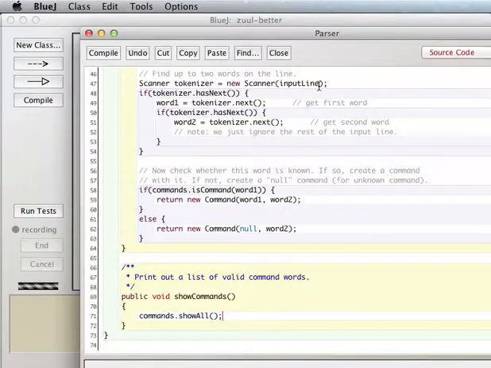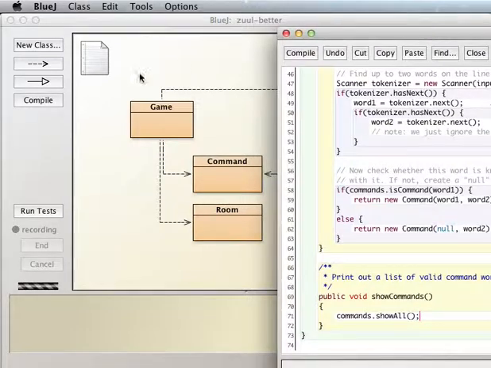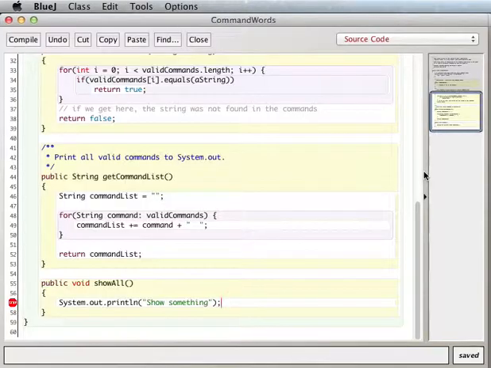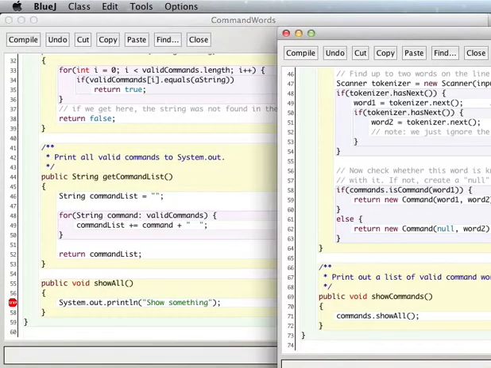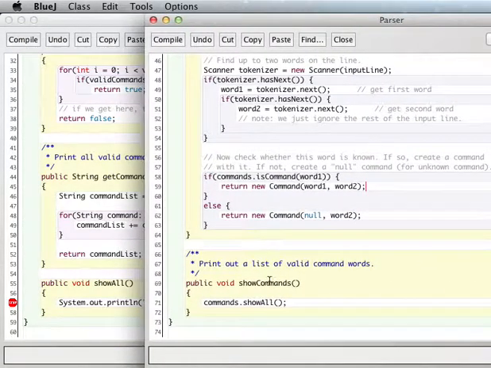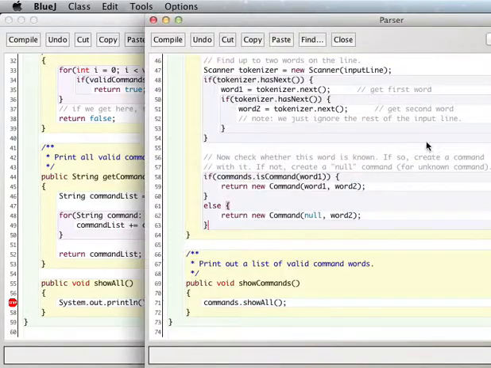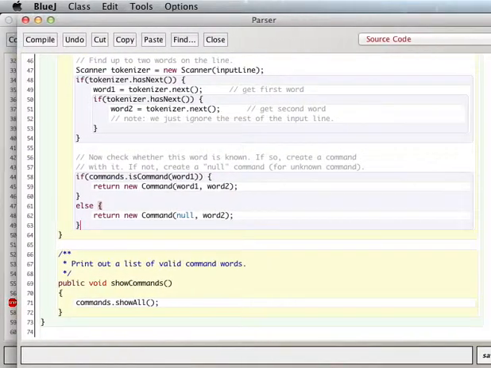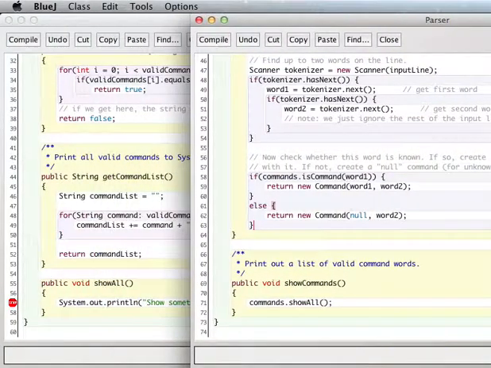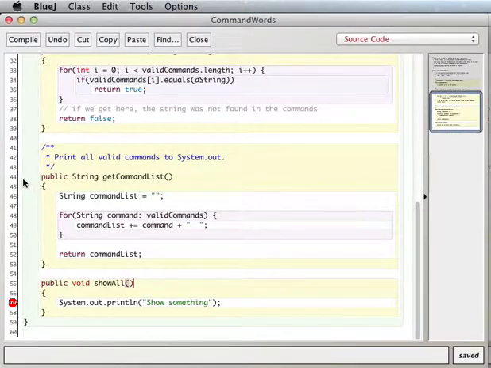And let's see, parser. So in parser, I'm going to want a, basically, notice in parser I had show commands, and then I called show all on the command words. Here I have get command list. I could write a get command list function in parser. Okay. So let's see here.